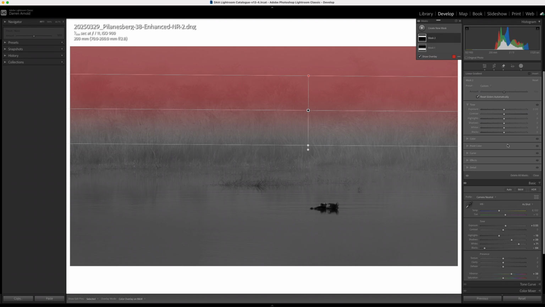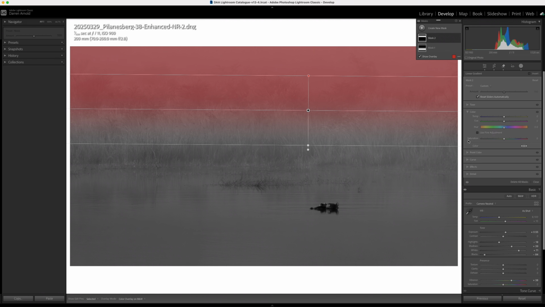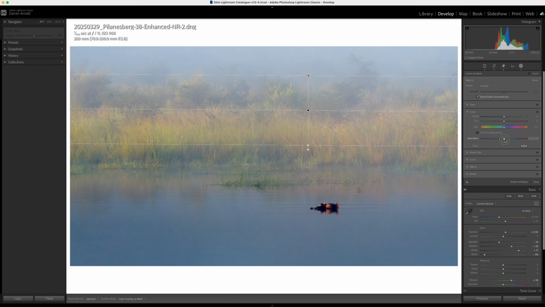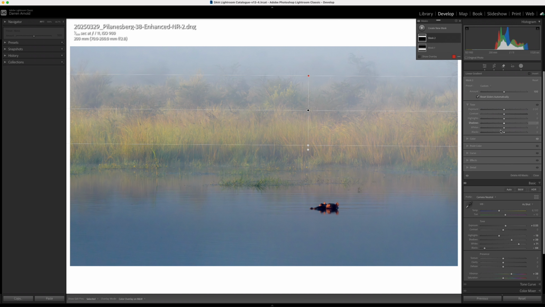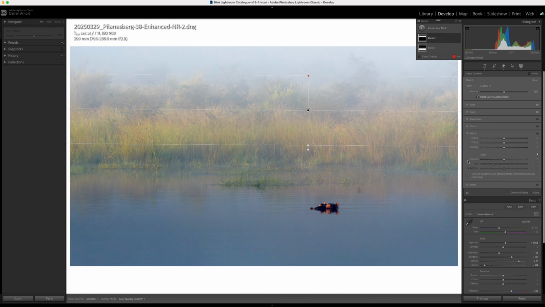And I want to reduce some of the color from that. So I'm going to take some of the saturation out. And I'm going to raise the whites. I'm going to raise the exposure a little. And then I'm going to jump into the effects panel. And I'm going to dehaze that top area quite significantly, just to emphasize that mist there.